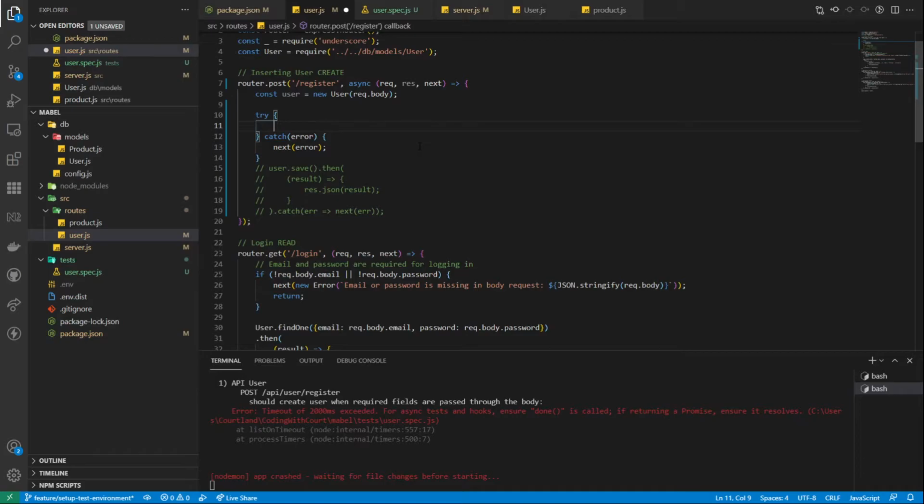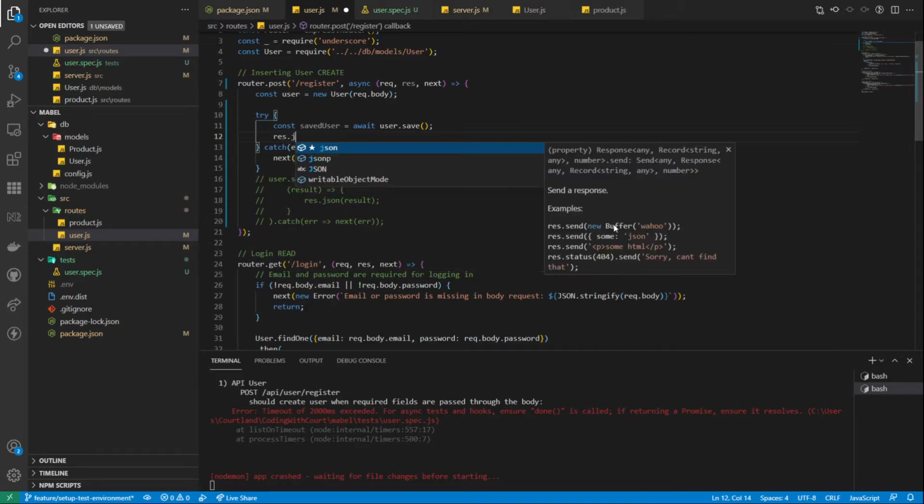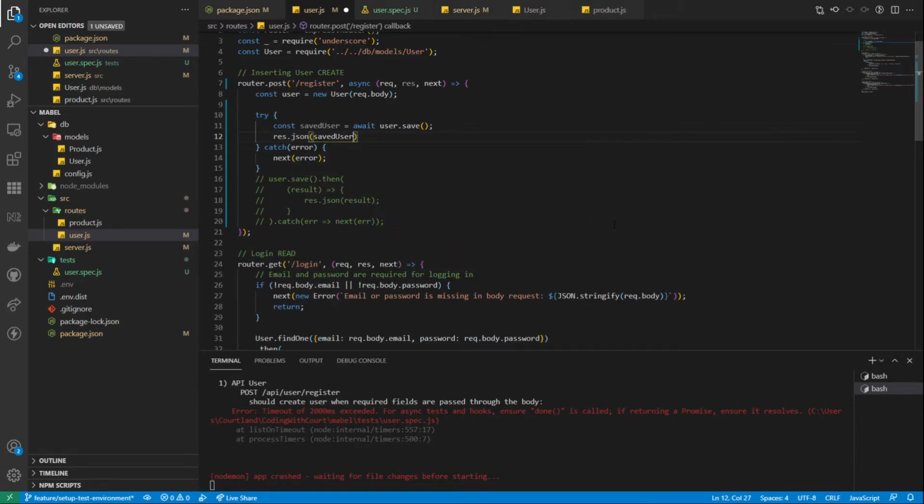So what I want to try to do is say user.save. And I actually want to await that. So I'm going to call this saved user. Okay, so now if there's some error that occurs here or in any section of this code, it's going to go into this catch. So if everything works out, I just want to send back the saved user.